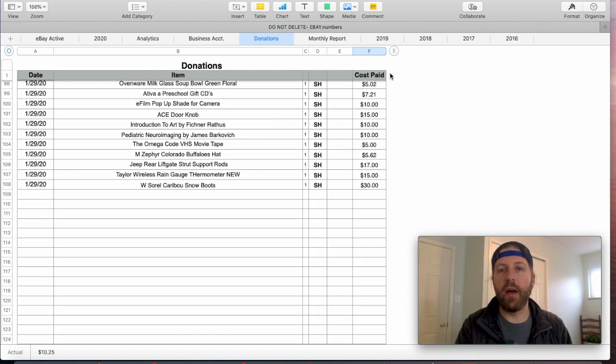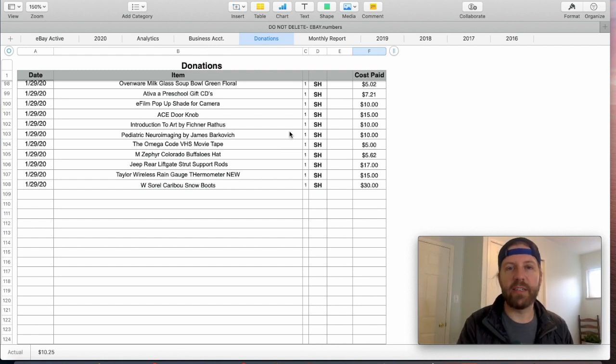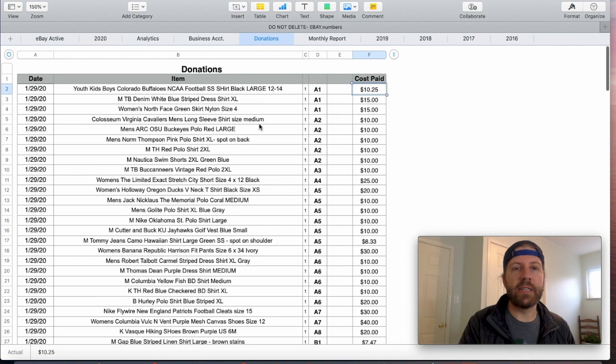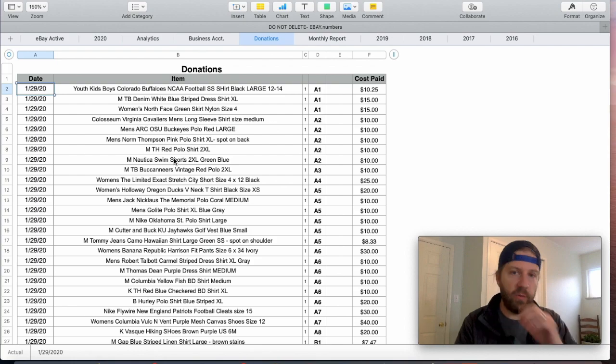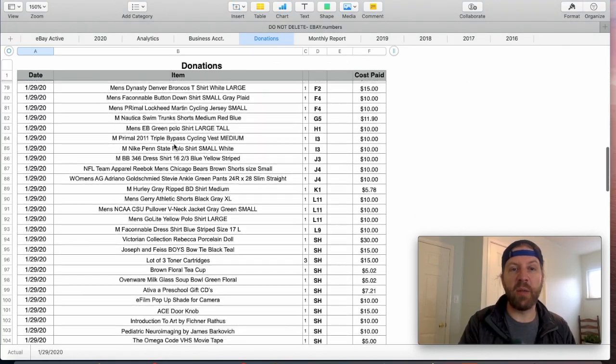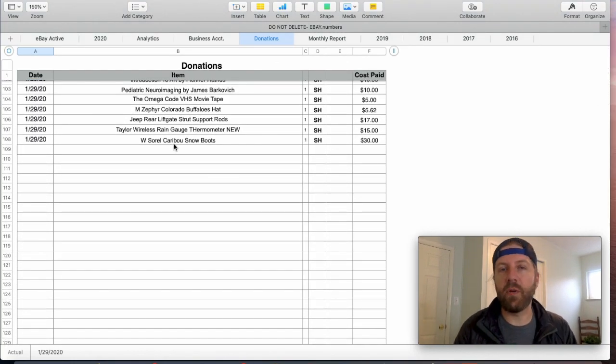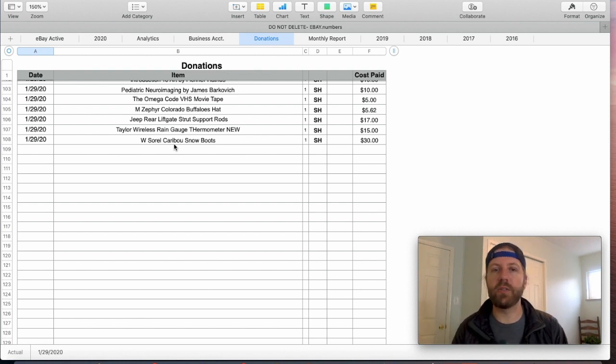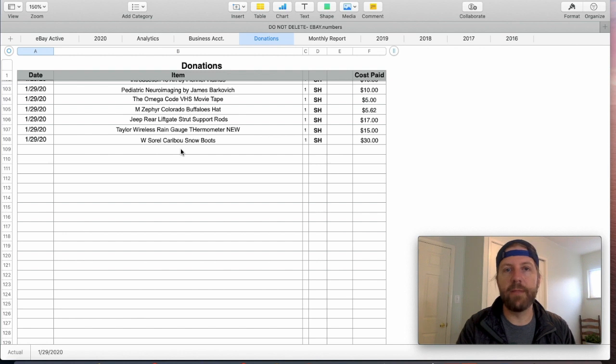I took the value of that item as a tax deductible, I guess. I won't be able to take it until the end of the year on my 2020 taxes because I donated this at the end of January. But I have this spreadsheet just to kind of prove that all these items were items that I did donate. They were old inventory, and I was trying to freshen up my store. So about 108 items there.